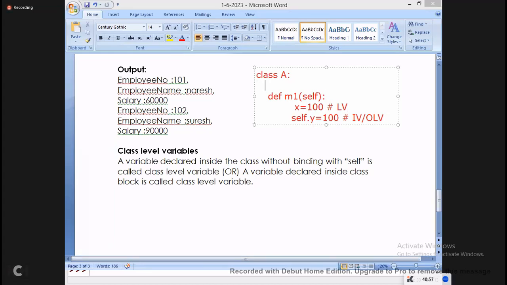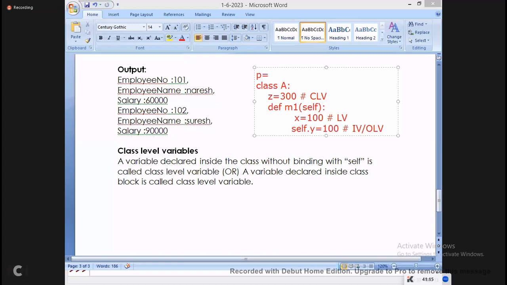If I'm writing a variable in a class block, if I'm saying z equal to 300, now this is called which variable? Class level variable. If you are writing any variable here, p equal to some 500, this is called as which variable? Global variable. So this is global variable, this is class level variable, this is local variable, and this is instance variable. So variable bind with the self is called instance variable.